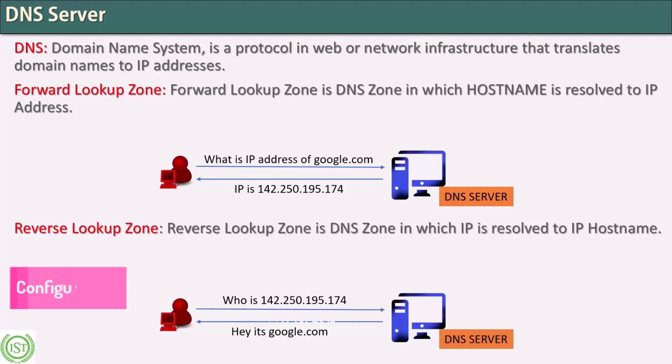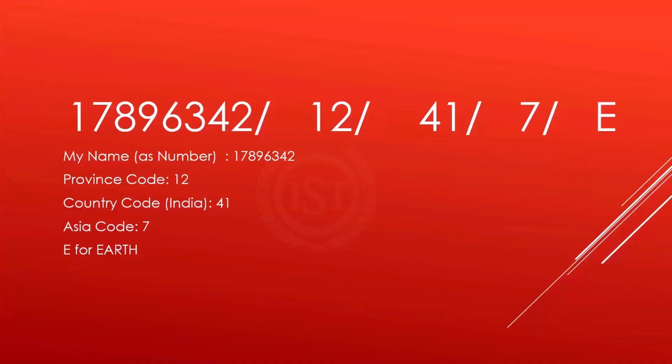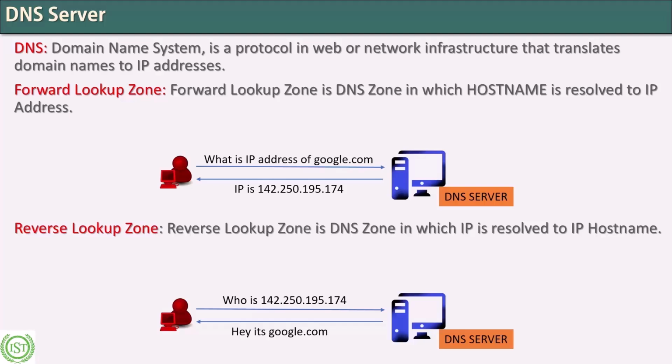We humans have no capability to remember something or someone with number names like 1, 2, 3, 4, 5. If we had that capability, my parents would not have named me Kiran. Instead, they would name me something like 1789632/12/41/7/E. Okay, weird, right? Where E stands for Earth, 7 stands for Asia, 41 stands for India, 12 stands for my province name, which is state Telangana. Then my number, like 1789632, right? Funny, it's just like your car number plate. Hence, I am named Kiran Tirkovela by my parents.